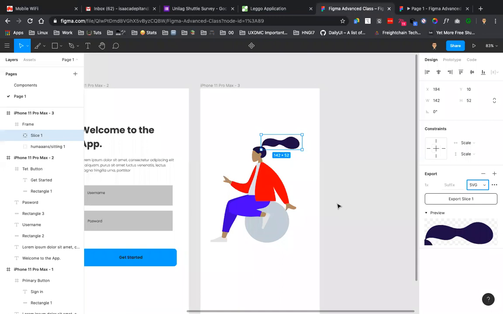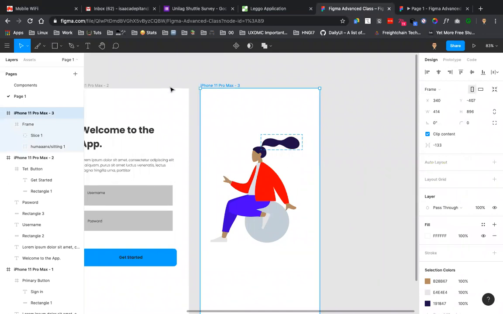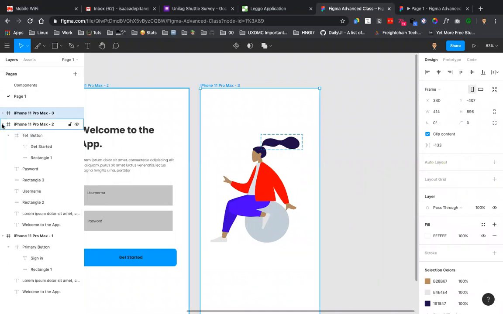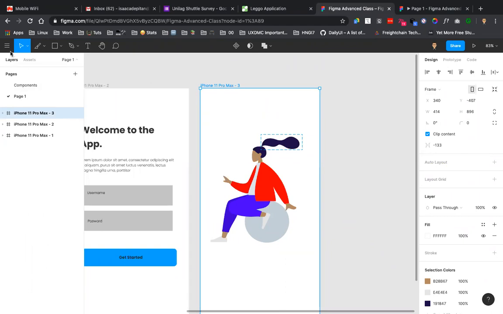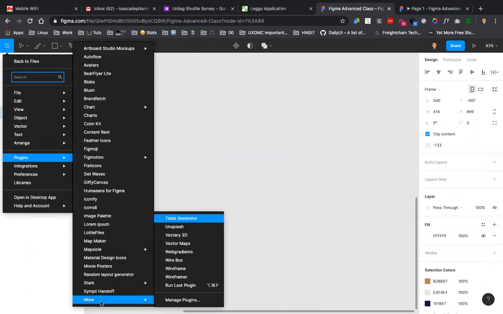Okay, so I think we're at the end. So let's just talk on plugins. Okay, so for plugins, Figma has a lot. Okay, a lot of plugins. So once you open up Figma, by default, you would see the section for plugins. Okay, so there are a lot and they keep adding.